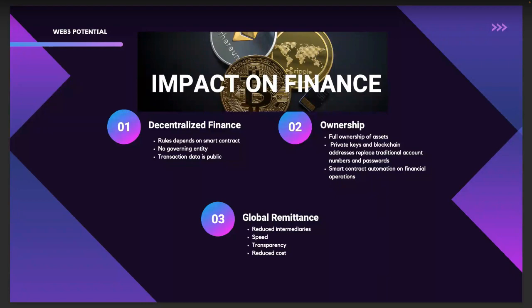When it comes to DeFi, DeFi means decentralized finance. It is decentralized because there is no governing entity. From a Web3 perspective, what controls the rules is the smart contract, a set of code that lives on the blockchain, and it has an address. The transactions within that finance are public.